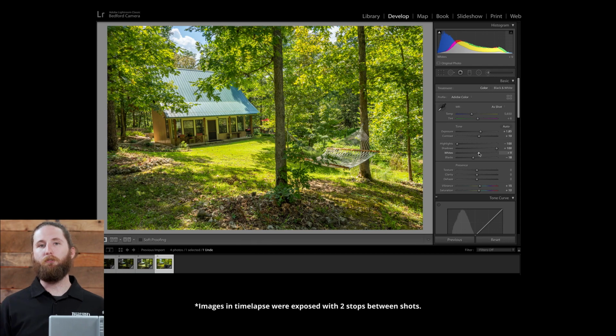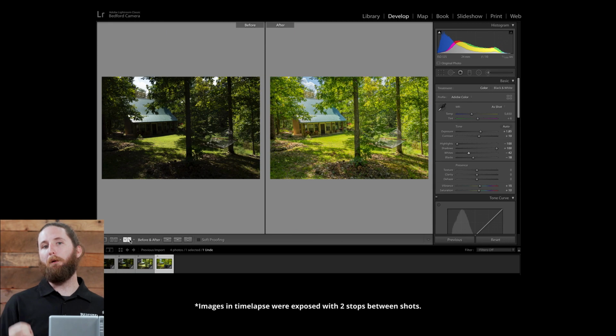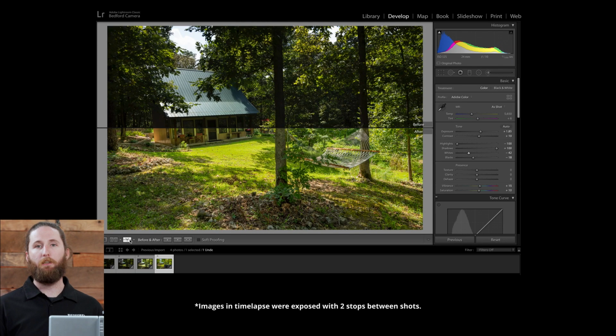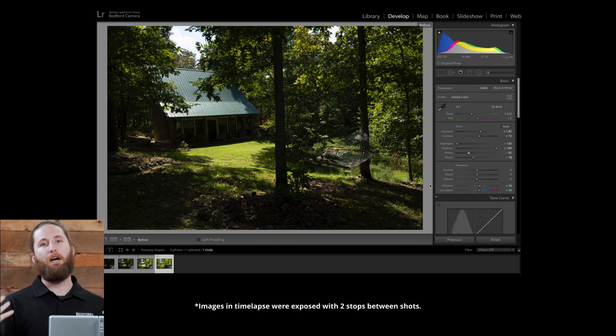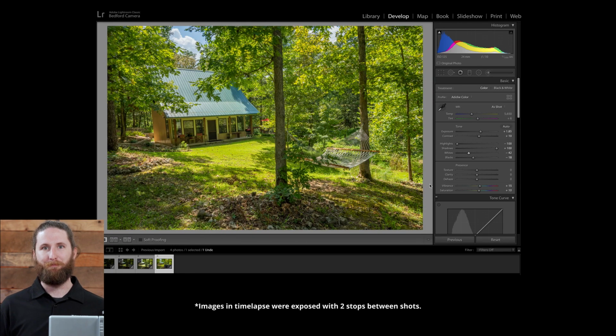Now that you have these 3 different exposures, you can combine these photographs in your photo editor of choice to make that high dynamic range image. And that's bracketing on the Canon EOS R.